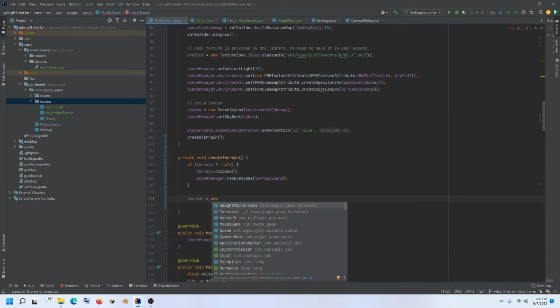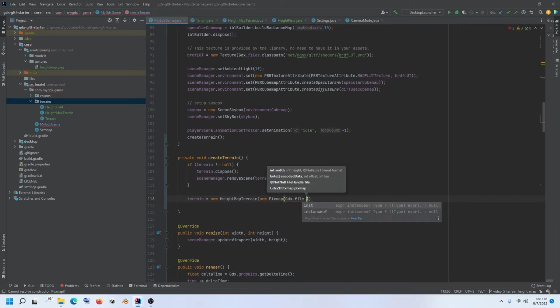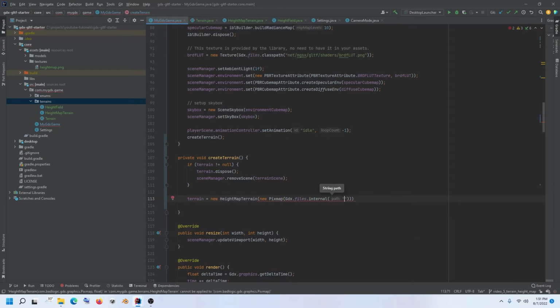And so now we're going to create an instance of the height map terrain. For this, we need the pixmap data. We can do that here. Pixmap takes in a file handle, so Gdx.files.internal. And we should just be able to pass in that path here, the textures heightmap.png.